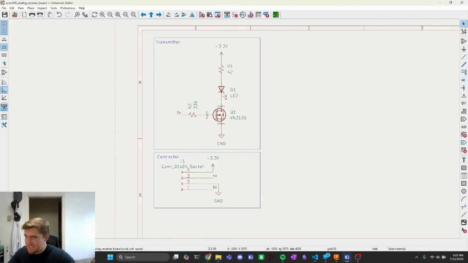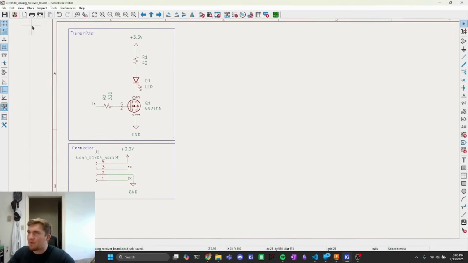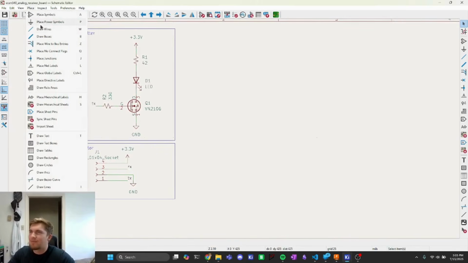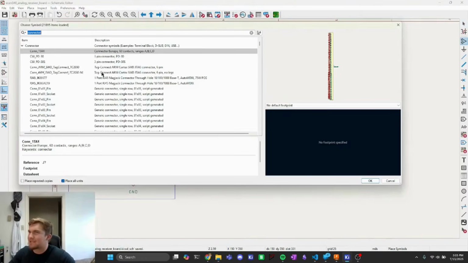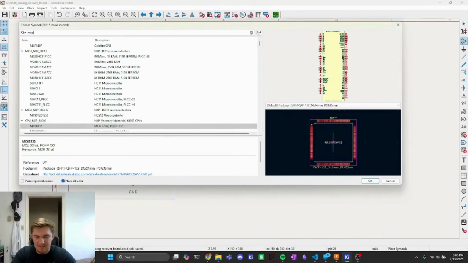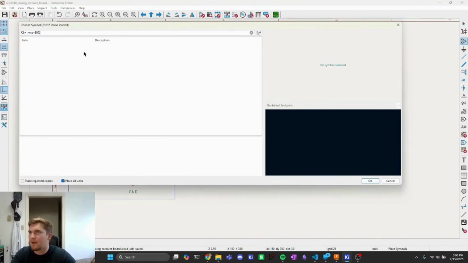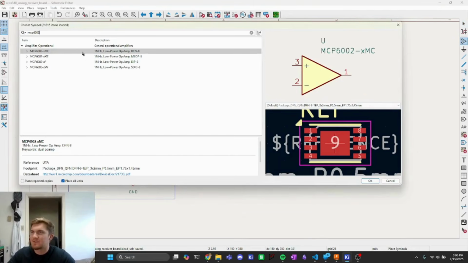Now the heart of our receiver circuit is our op amp. Let's go ahead and pull a symbol for him down. We are going to use the fantastical MCP-6002. 6002? No dash. MCP-6002. Here we have 4 options.